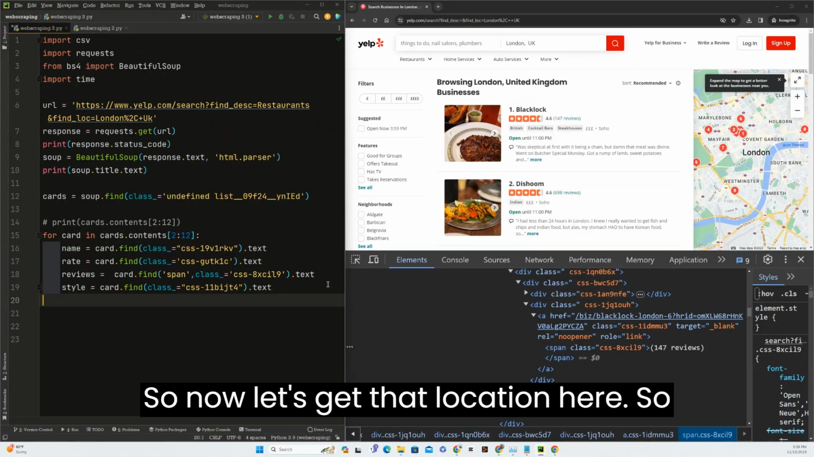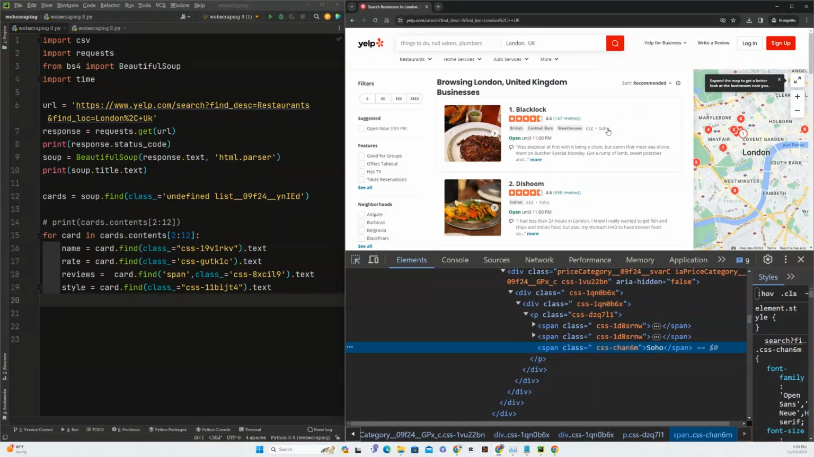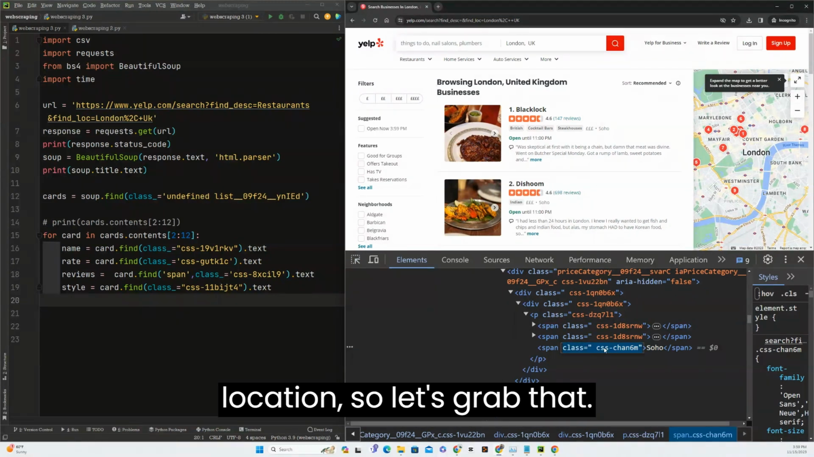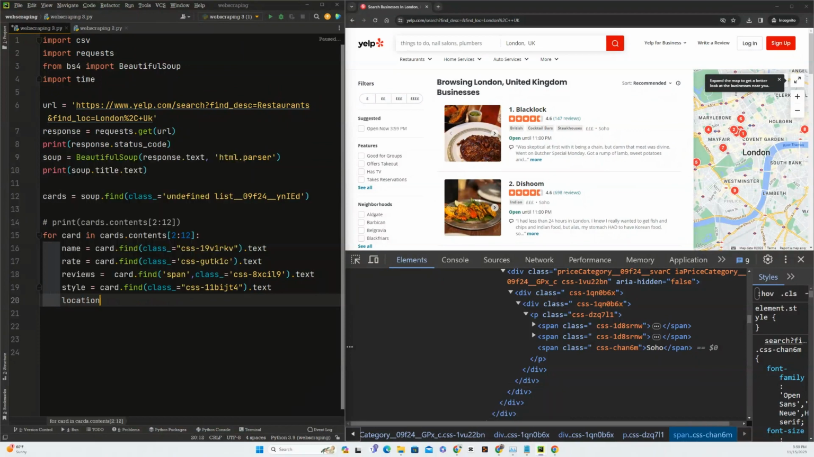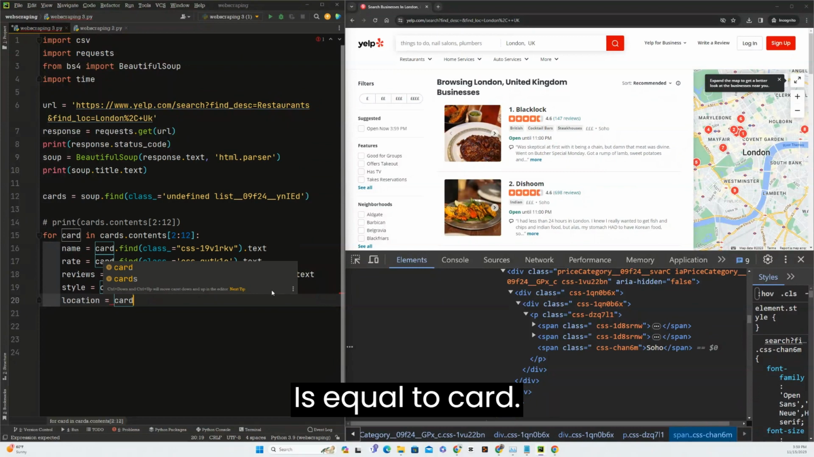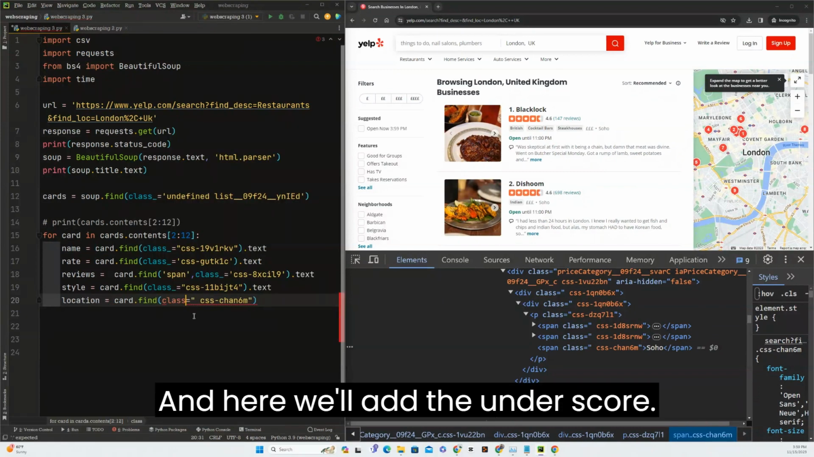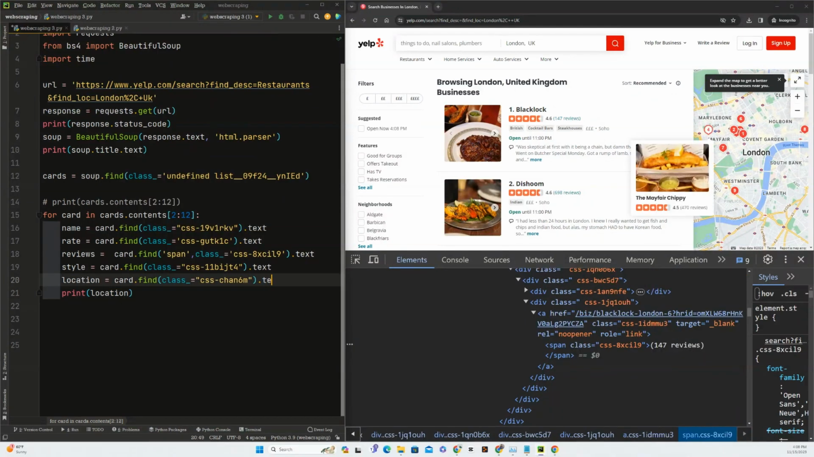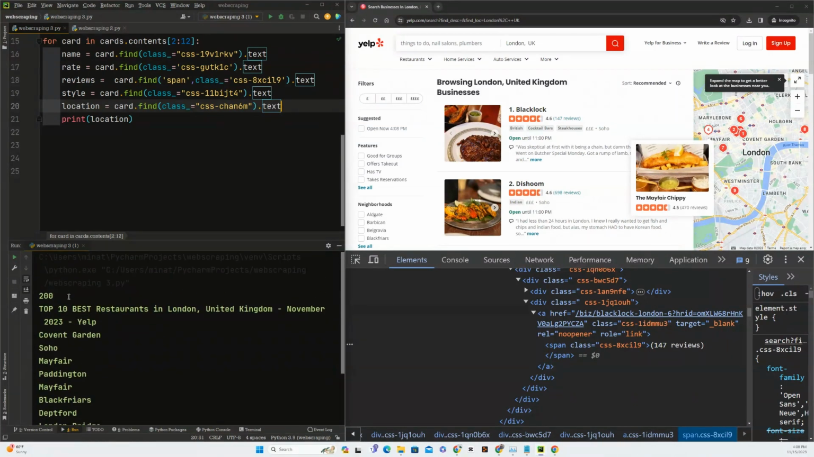So now let's get the location here. Let's use a selector, and this is a class for the location. Let's grab that, and type location equal to card dot find, and here we'll add the underscore, and let's print location. Let's try to do text, and it should give me the locations.